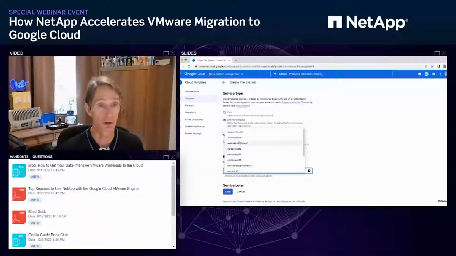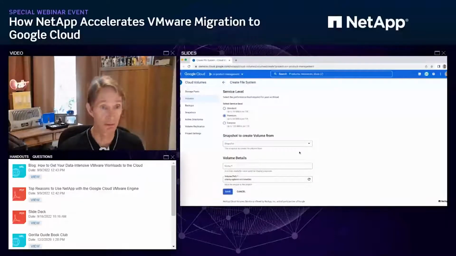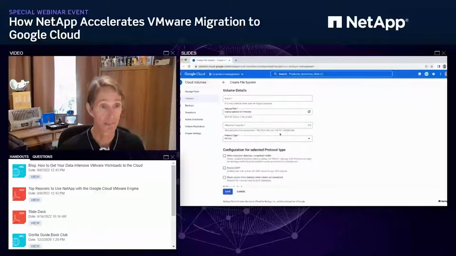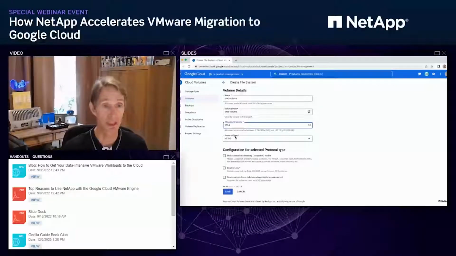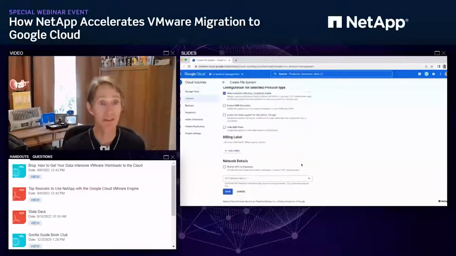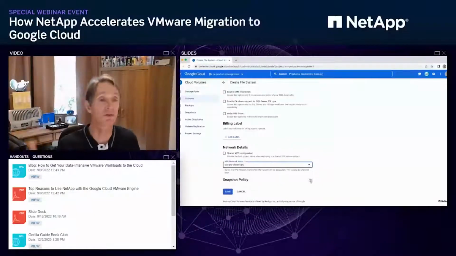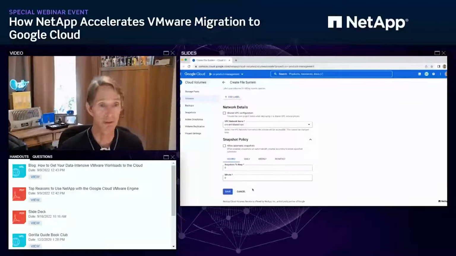And here we're creating a volume. We pick a region for the volume. We're going to scroll down. We're going to give it a name in the volume details, the name and the path to mount it. We're going to pick a size. The minimum size is 1 terabyte. We pick SMB, and this snapshot option, remember that because this is going to come back later. We pick the VPC that this is going to be connected to. There's snapshot policy if we wanted.